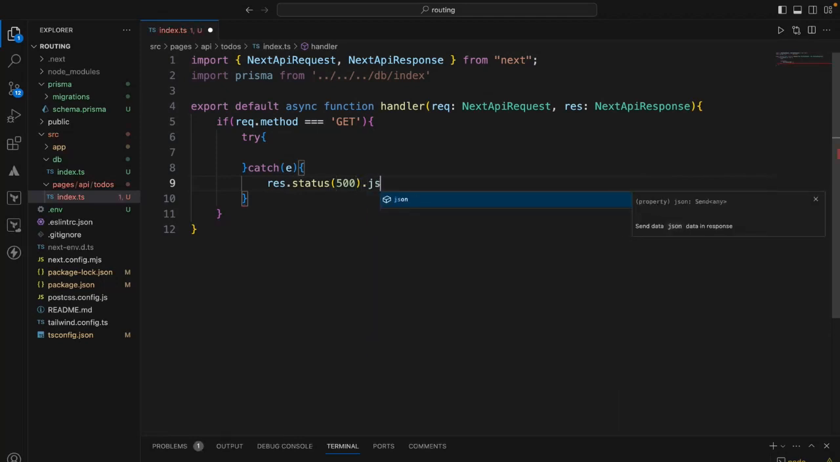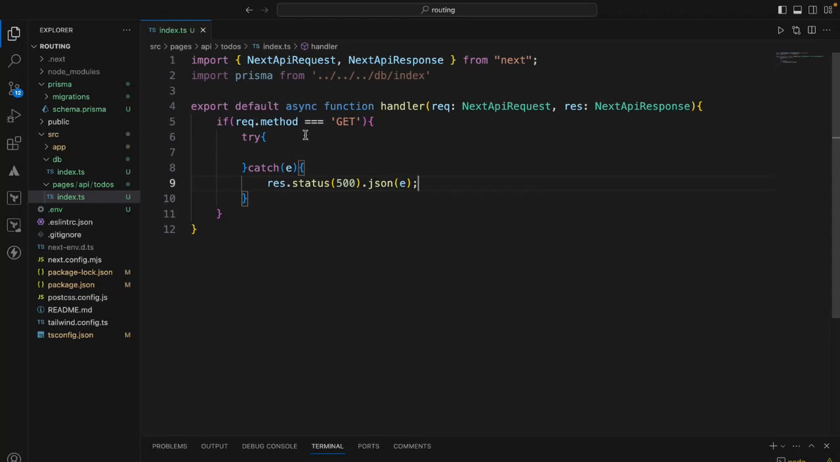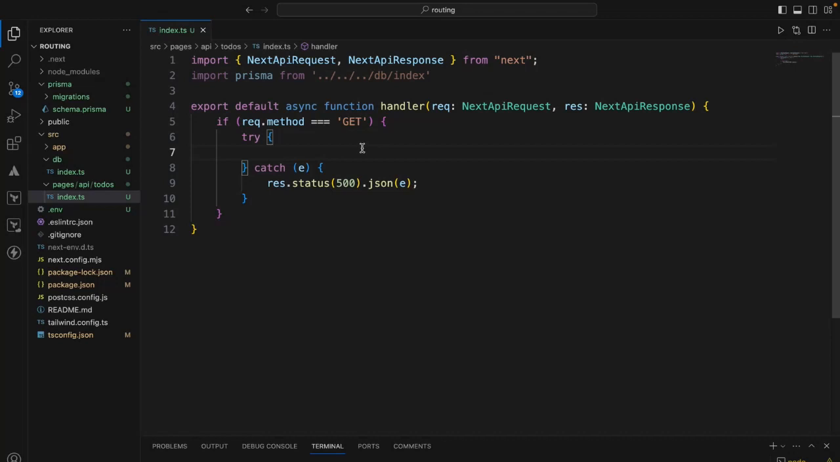Okay, and the JSON response is going to be the exception that I'll just return. Okay, within this, now I use the Prisma client to connect to the database and fetch the records.